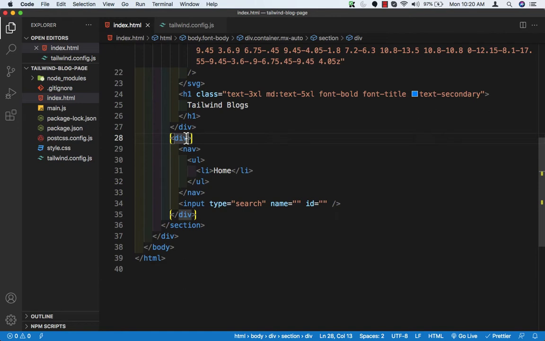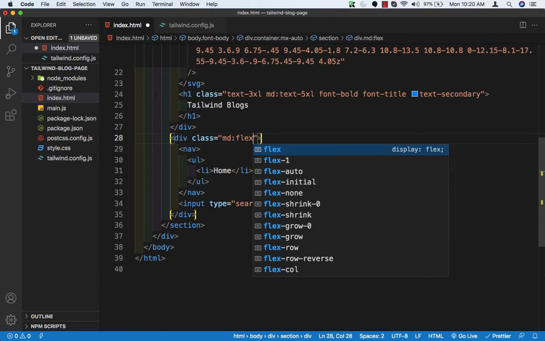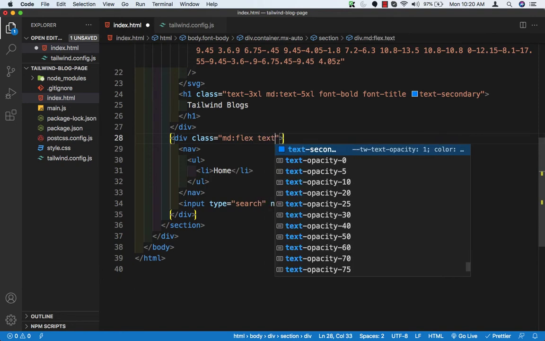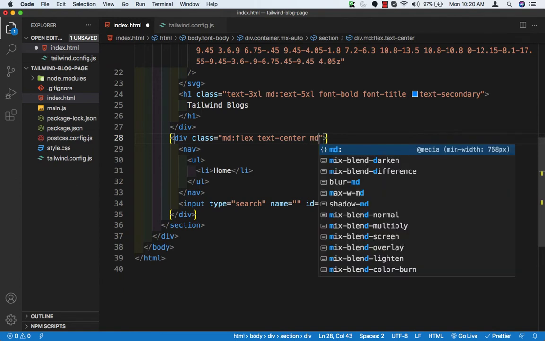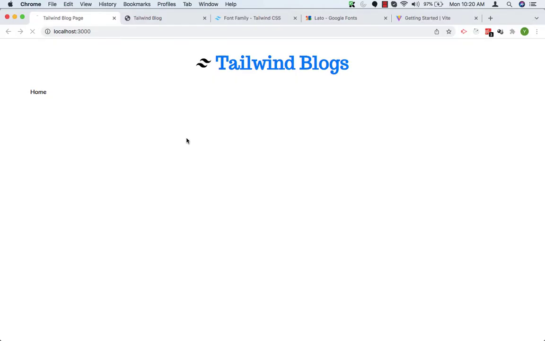Okay, so here I will start adding the Tailwind CSS classes. So class from medium device, I need flex, and for mobile, I need 100%. Then text should be center. Then in medium device, I need justify between. Okay, and now if I save this, go back, so home will be here and search bar will be something around here. Okay, so this is it.